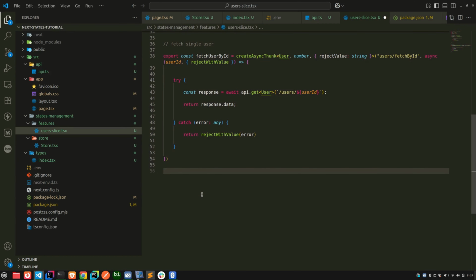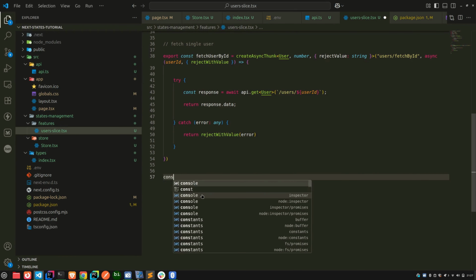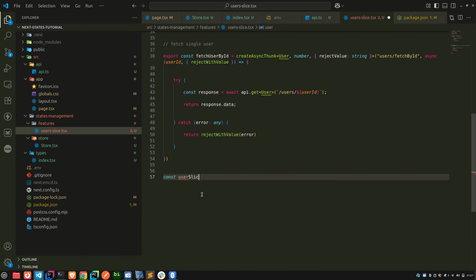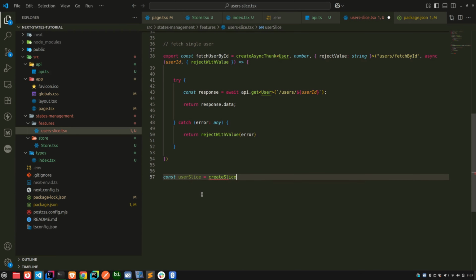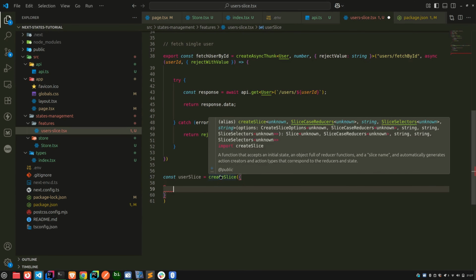So from there, we need to define our slice. So I'm going to say const userSlice equals createSlice, which will receive an object. createSlice.